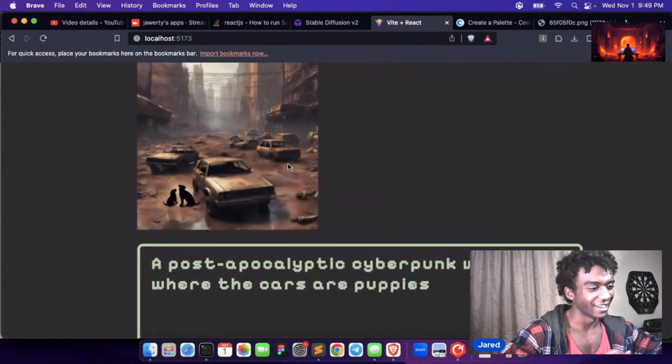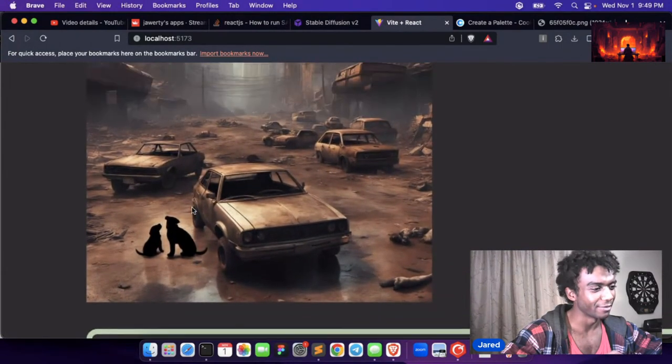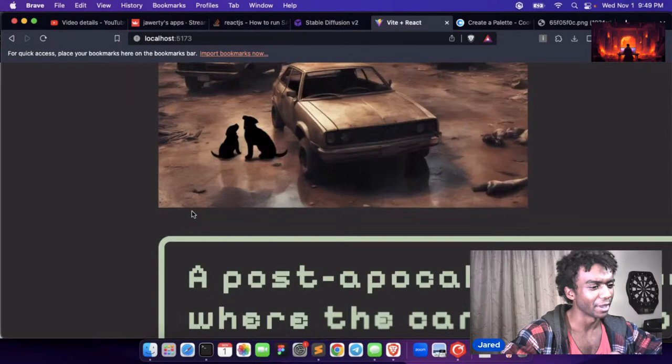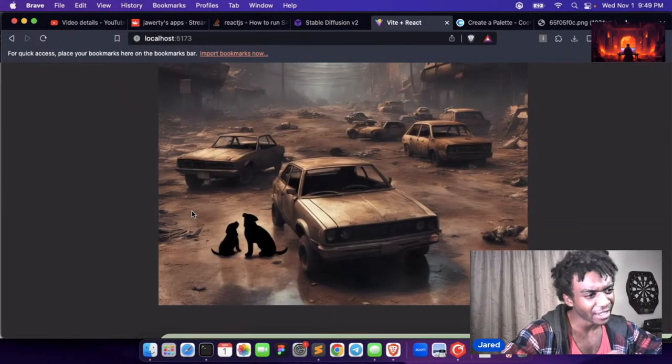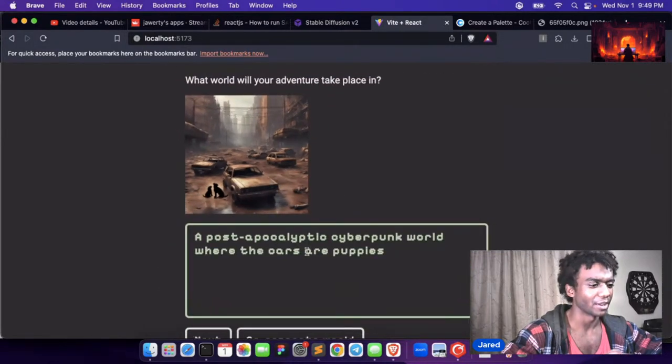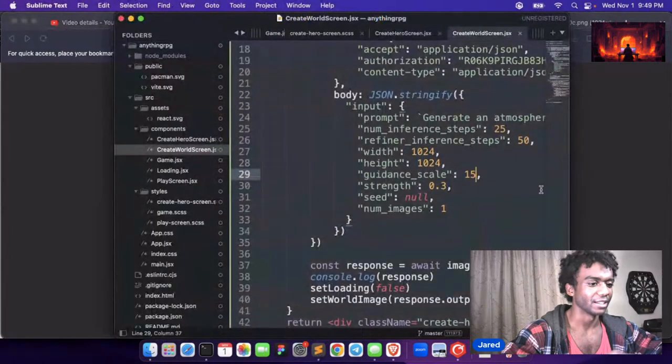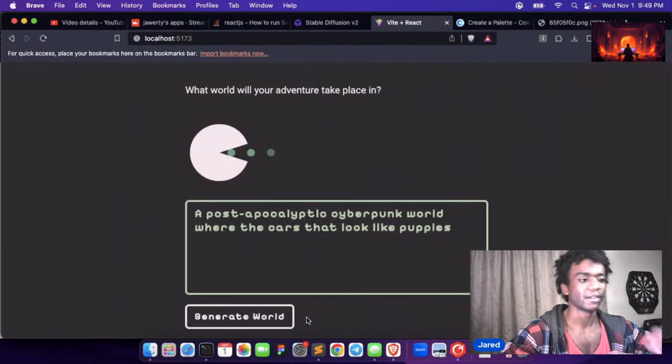It's not. Oh, they just copy and pasted little puppies there. They did not make it better. Are there any cars that look like puppies? Let's do that. I feel like the guidance scale is a little high. I don't think that made that any better.